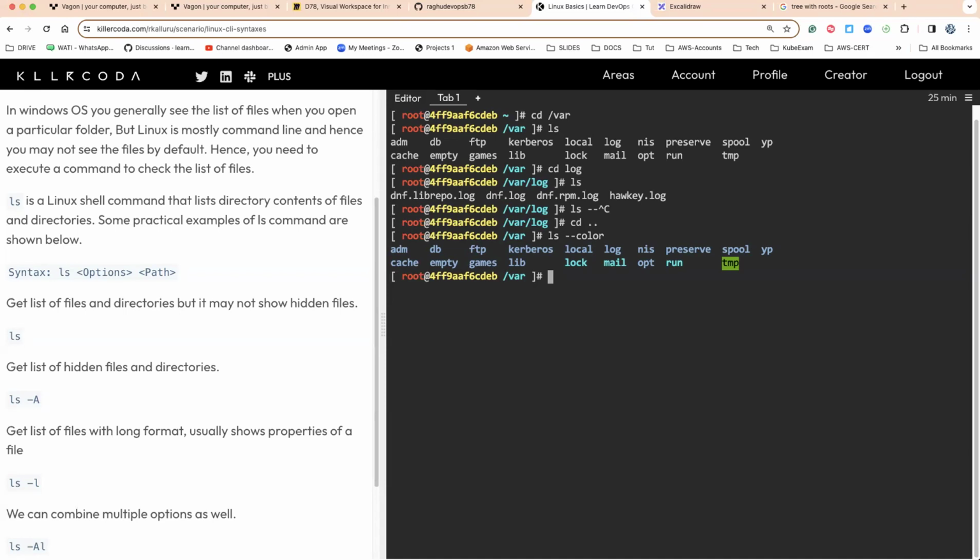Or else there's also one more option you can use to identify a file or directory, which is ls -F. It automatically tells you which is a directory, which ends with a forward slash. If you have a slash at the ending, that's a directory. These are all different ways you can identify that this is a directory.